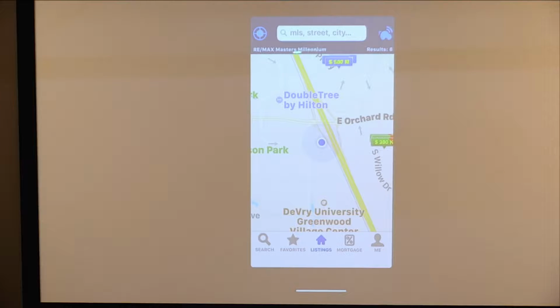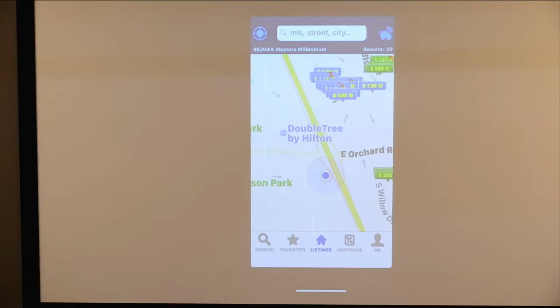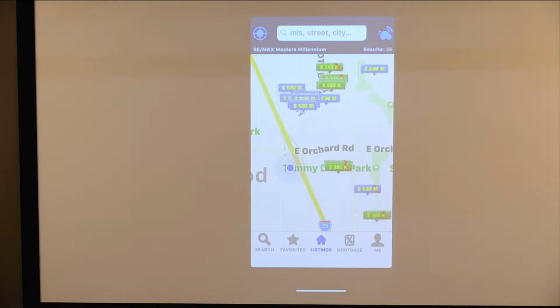You see Premax Masters Millennium? That means that you're not logged in. And you see the results here? Every time you make a screen change, it's going to search, and the results up here show how many properties are on your screen. It's color coordinated, so every time you see a search, you're going to see blue and different colors here.